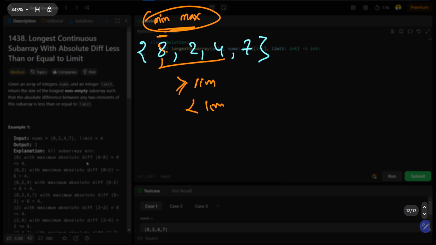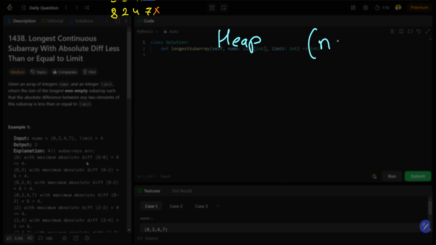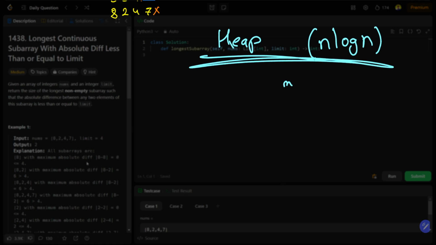So we can take the help of a heap, because we are getting the maximum and minimum from that array. Let's take a heap data structure. But if I do this, it will take n log n time for inserting or deleting an element, or getting the top element from the heap. Okay, this can be one approach to get the maximum and minimum.